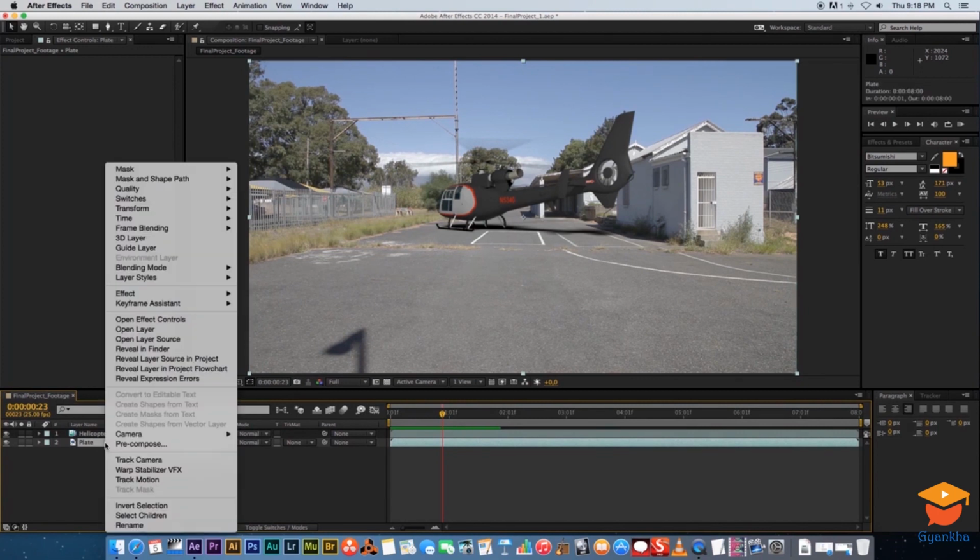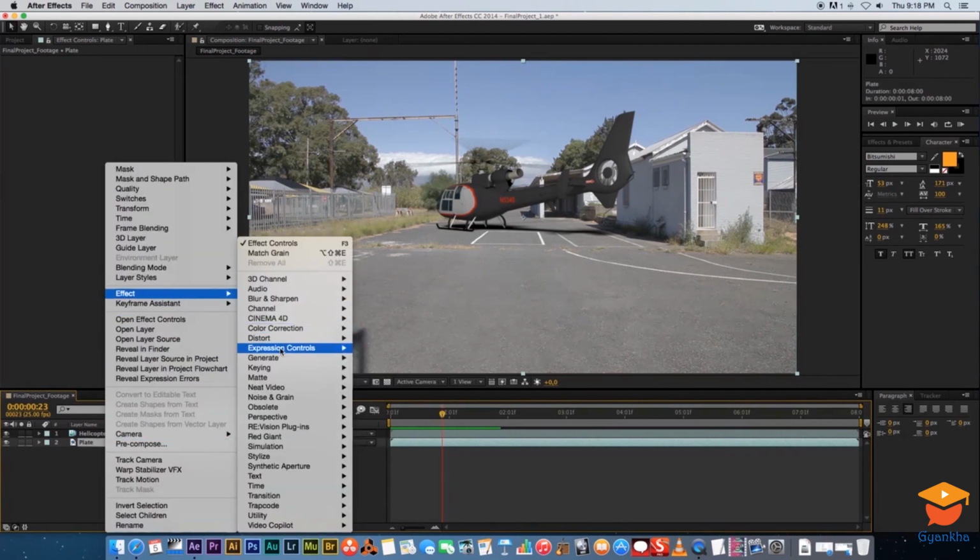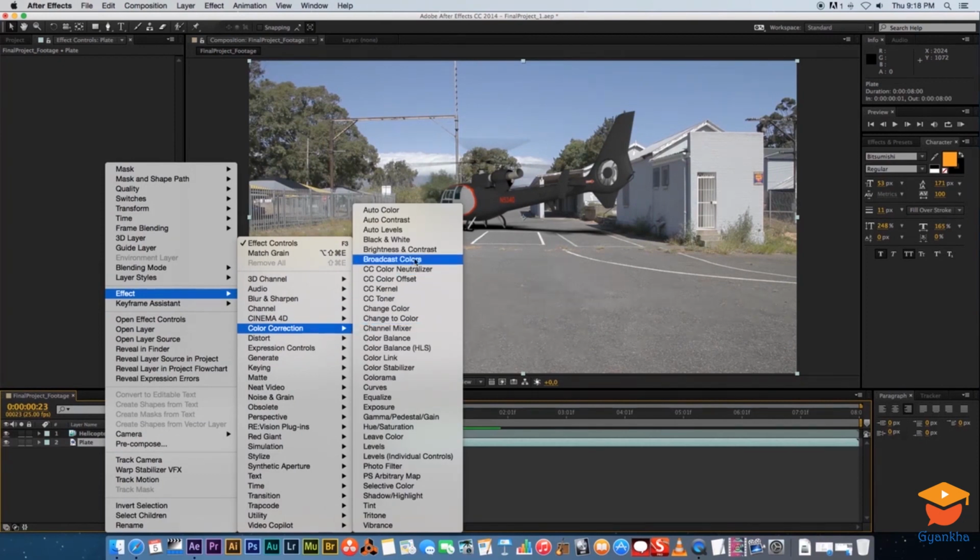So I'm going to right click on my plate and I'm going to go to Effects and Color Correction. Now here you've got quite a few different effects that you can use, such as the brightness and contrast, and you can use the curves adjustment, exposure, all of these things. So first of all, we're going to look at the curves effect.